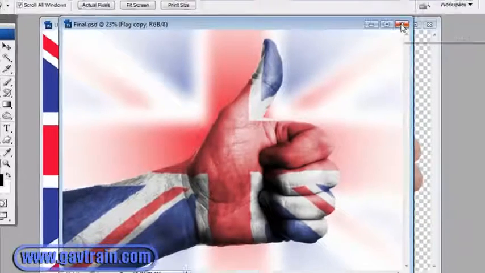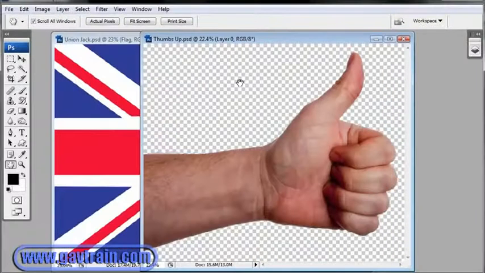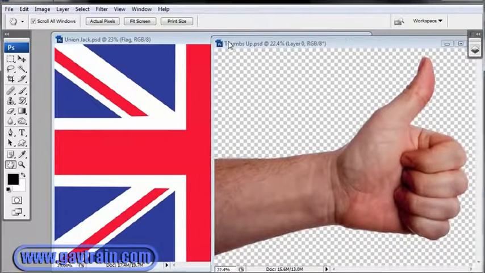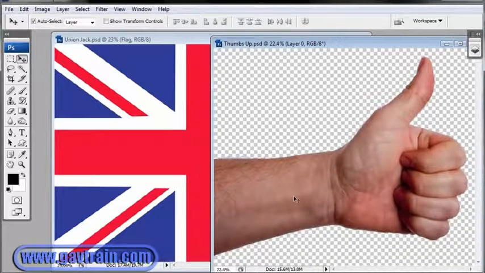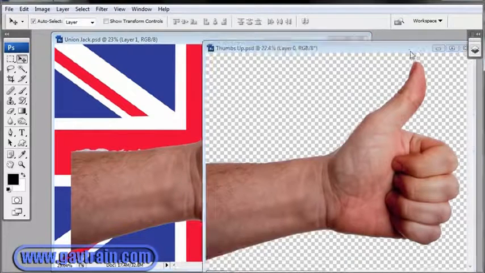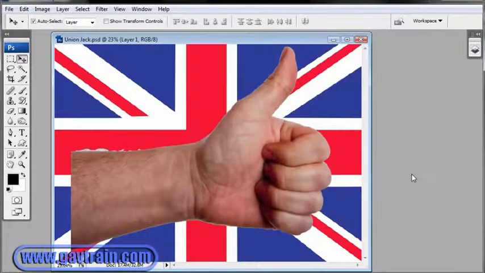Well, let's go right back to the beginning. I've got the first images that I used here. This is a picture of my hand, of course, and I've cut it out from the background just to save a bit of time. Now, I've also got a picture of a Union Jack. It's just a straightforward graphic, nothing clever. So we're going to get a move tool and we'll drag the hand and drop it onto the Union Jack, like so. Okay, we can close the hand down, we don't need it anymore.